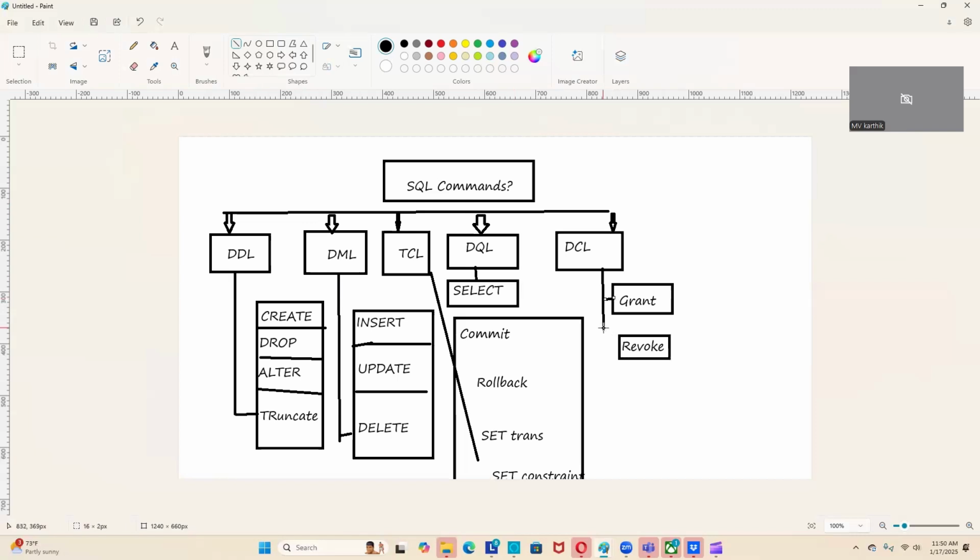For example, if anyone needs access to load data or anything, we can just grant and revoke access. In an organization, when a new person joins, we will provide access by using GRANT, and when a person leaves the organization, we will simply revoke the access of that particular person. This is the way we use these commands.